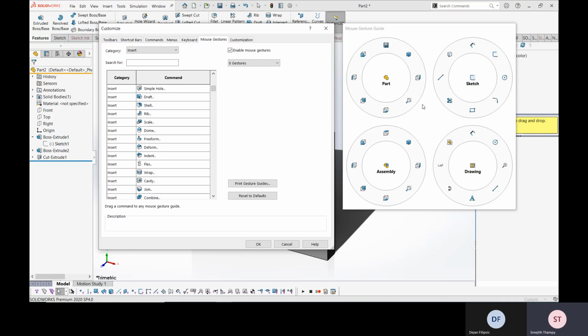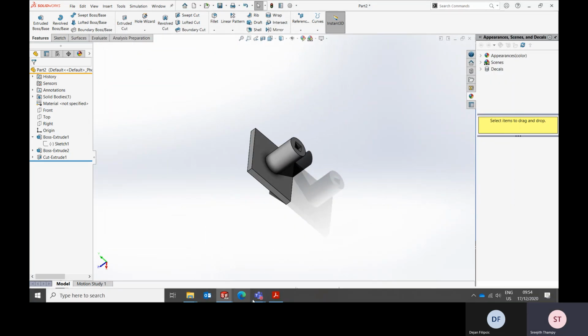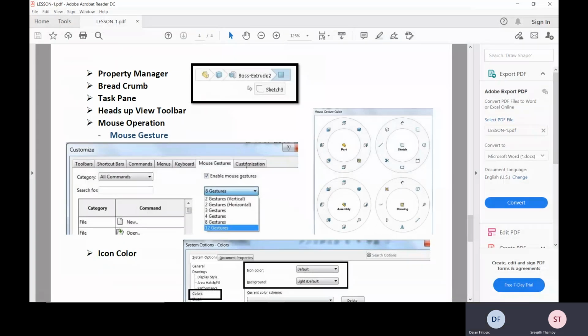So customize. For example, I want to add some other command here. I want to insert the command split here. I can just drag it and drop it over here. That will be replaced with split. That is how we can customize our mouse gestures. So that's mouse gestures and mouse actions.